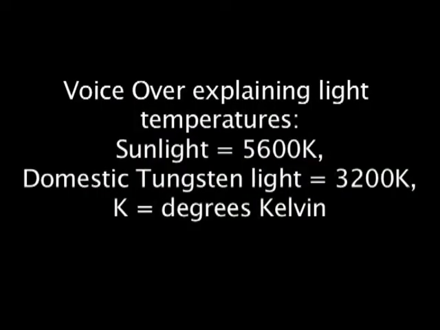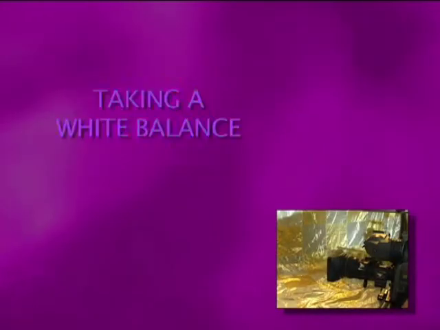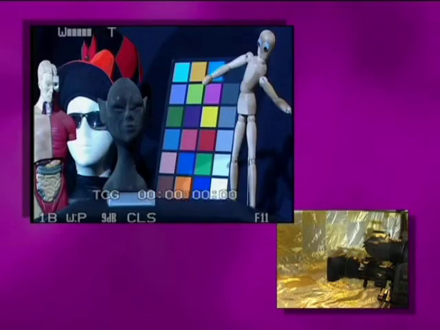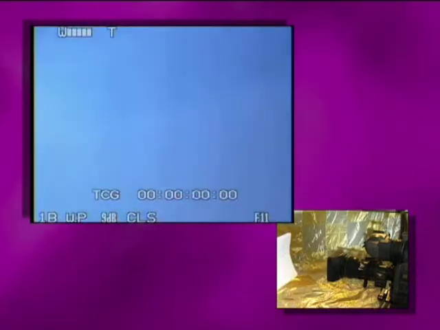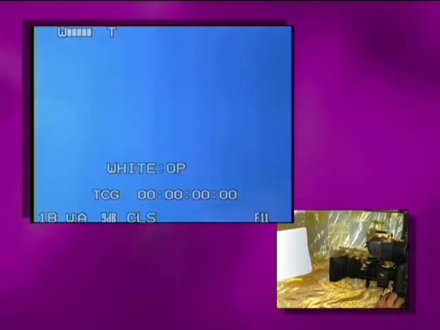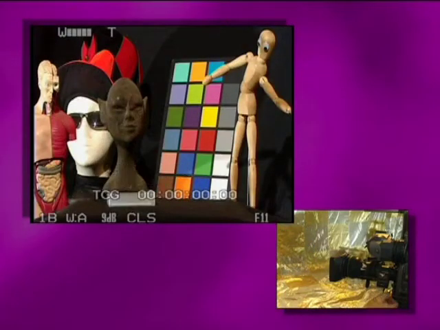White balance is all about color temperature. Daylight is at 5,600 Kelvin, and tungsten light is at 3,200 Kelvin. In order to take a white balance, you fill the field of view of the camera with a white piece of paper, with the light of the scene that you are shooting falling onto the paper. You expose properly for the white, and then you take the reading by pressing the button. And when you come back to your scene, everything looks normal.